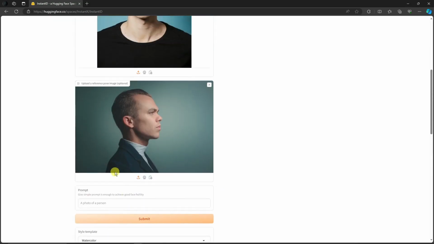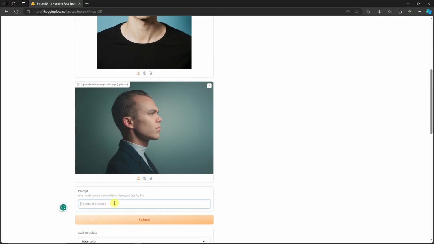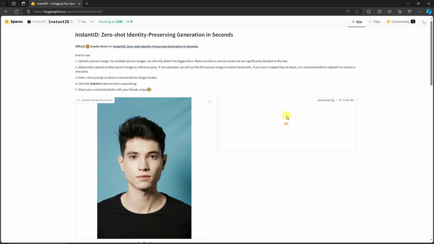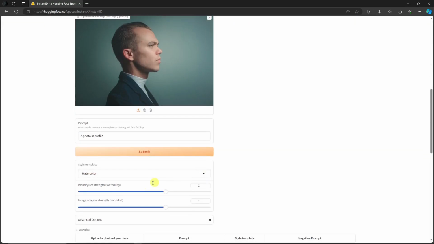And also, almost forgot, let's try a photo in profile. Let's try putting a prompt right there, click submit, and basically wait for it to finish. This will take around 5 minutes because we increased the parameters. Anyway, I'll get back to you once it's here.